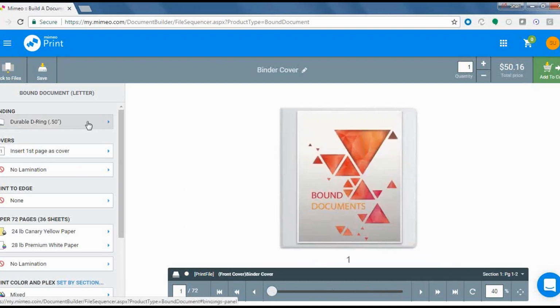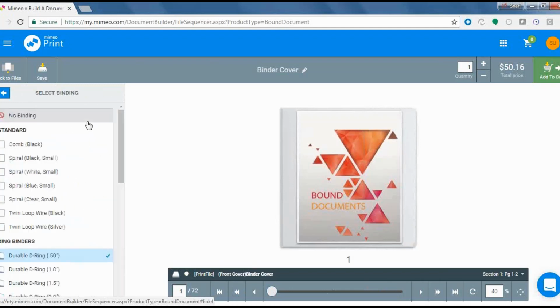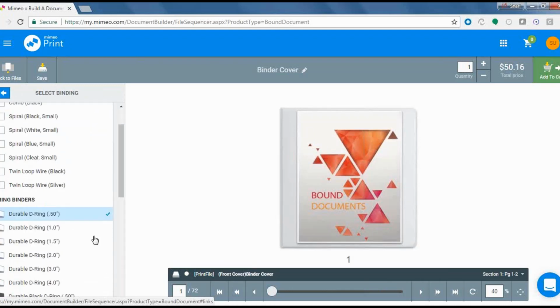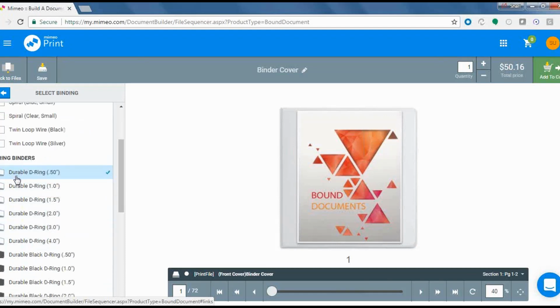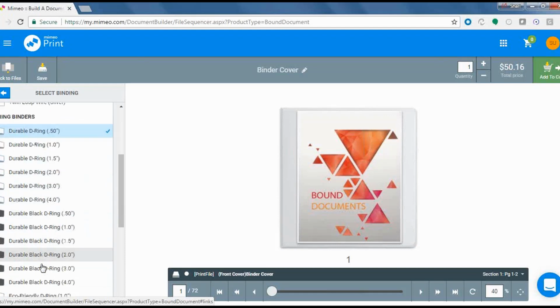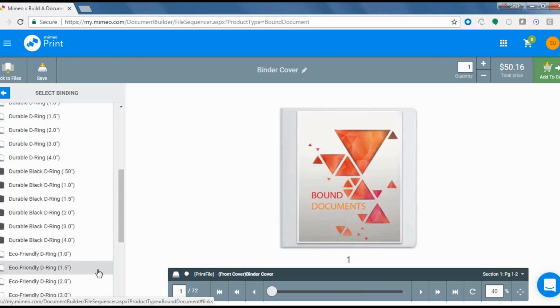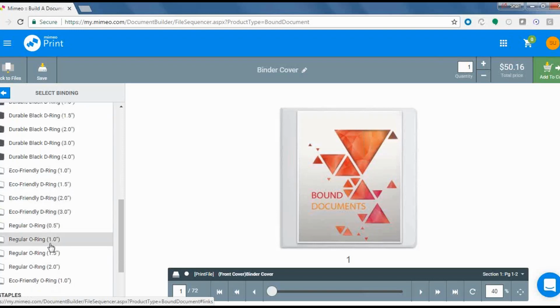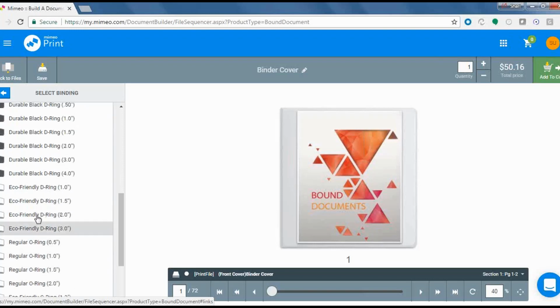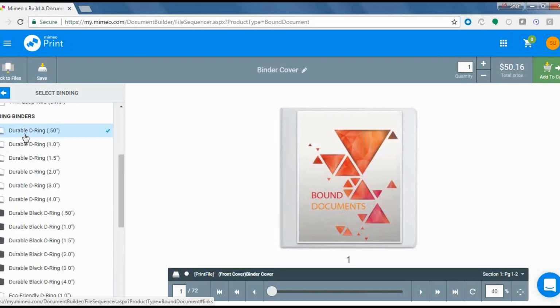Okay, let's start at the top. Binding options. Since we chose that it's going into a ring binder, it automatically will default to placing it into a ring binder. You can choose if you'd like it to stay within the white binder or a black one. Along with, you could choose all different sizes. And we do have some recycled binders as well. But we have the O and the D ring. So for today's, it defaulted to the durable D ring 1/2 inch. It knows that my document will fit in that size binder.